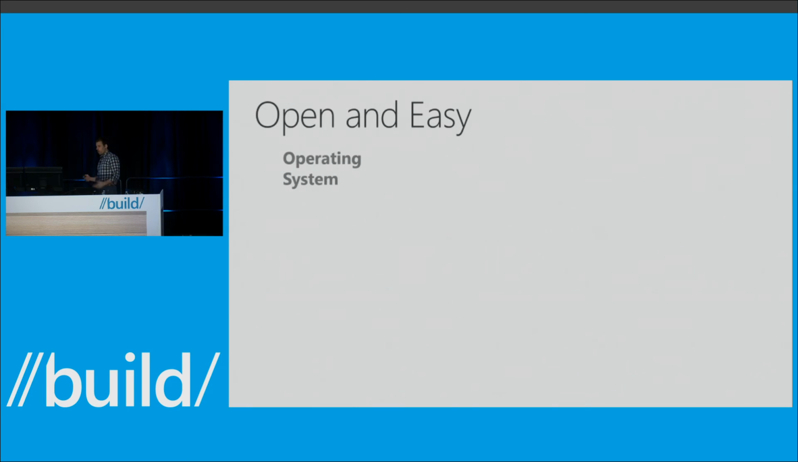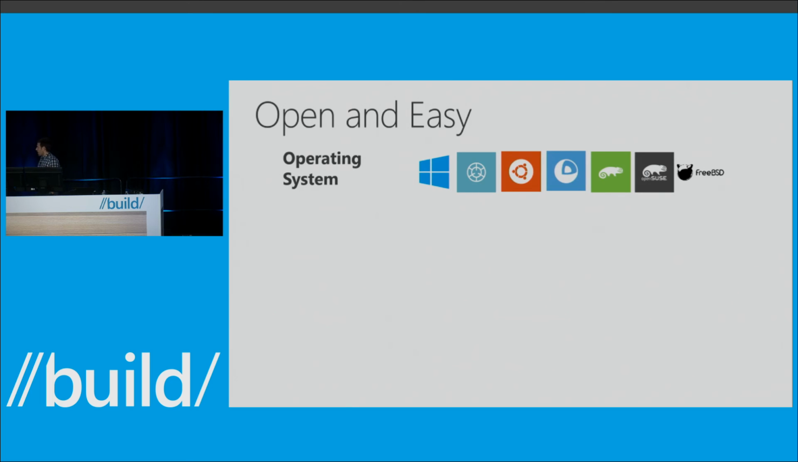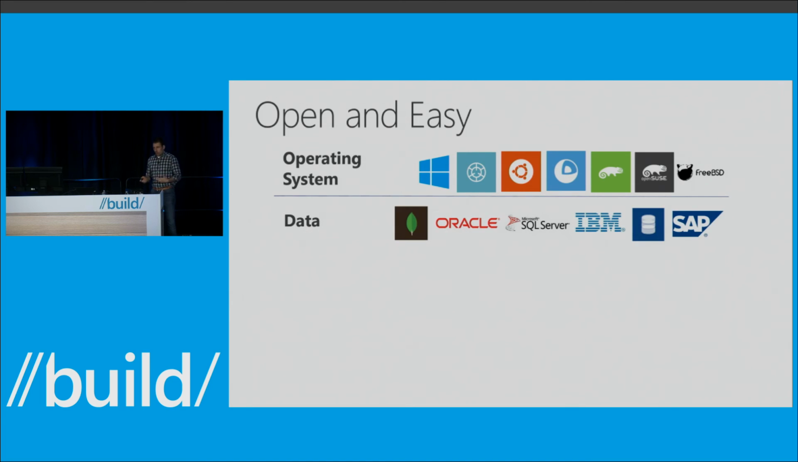When you look at the overall story for open, operating systems, a wide variety, including FreeBSD, a wide set of Linux offers as well. Data, you know the drill.